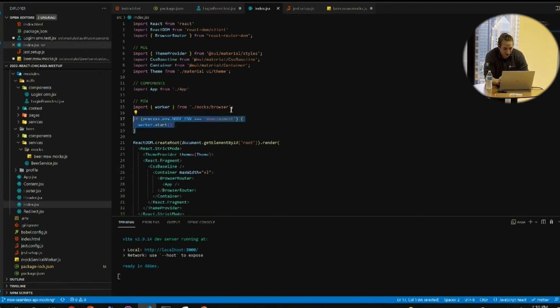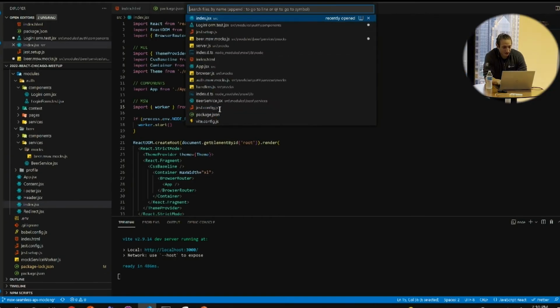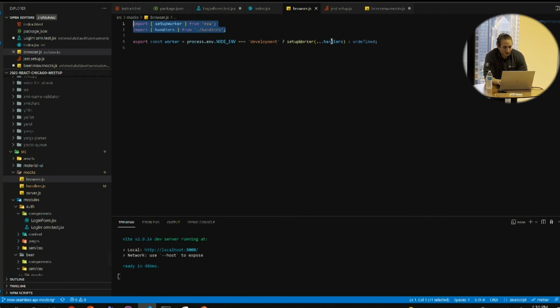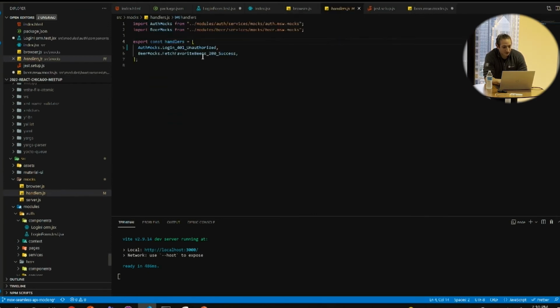If I'm using the development environment, I'm using the start, all the profile stuff. It's a little bit different. I have an auth screen here, but the concept stays the same, and I have my worker and my handlers registered in a browser JS. So here's my handlers and what my handlers look like.